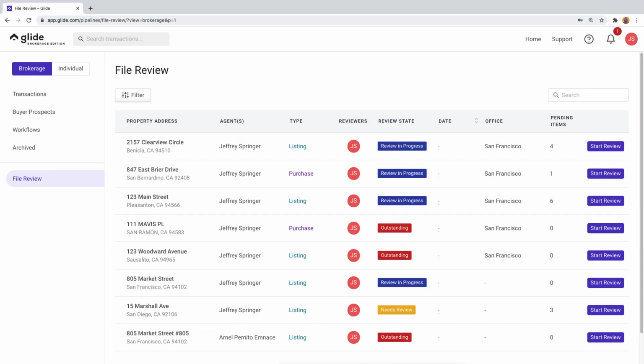Glide's file review tool streamlines transaction management by displaying all checklist items and attached files in a single dashboard. In this video, we'll discuss how to conduct a file review using Glide. Brokers can quickly review documents, send requests for changes or updates with comments, set approval statuses, track tasks, and manage document changes all in one place.